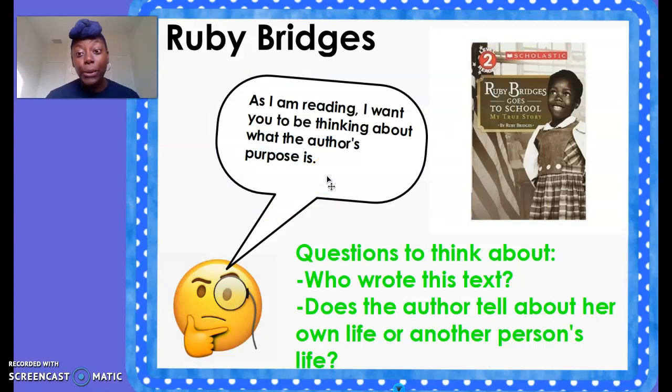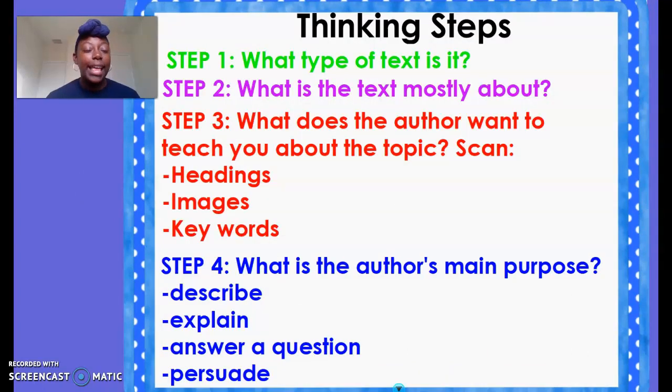Okay, guys, so we just finished our story. And again, we remember that Ruby Bridges wrote this text, and she's telling about her own life. This is what you call an autobiography. Now, we remember that today we're talking about finding the author's purpose, or the main purpose of the text. So we do this in 4 steps.